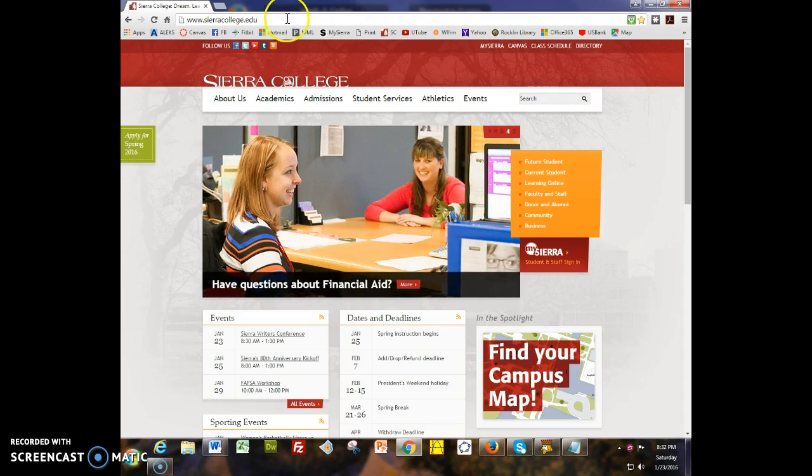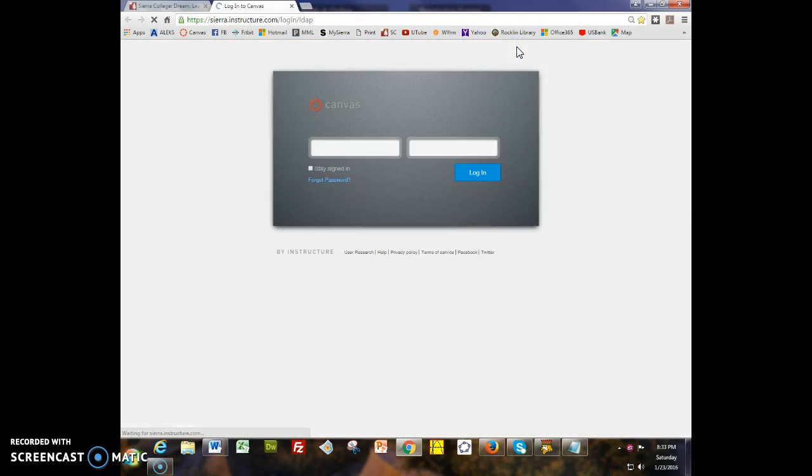On the Sierra College webpage, sierracollege.edu, in the upper right-hand corner, you'll see the word Canvas. So you click on Canvas, then use the same username and password that you use for your email or your MySierra account. They're all the same. So username and password, and then log in.